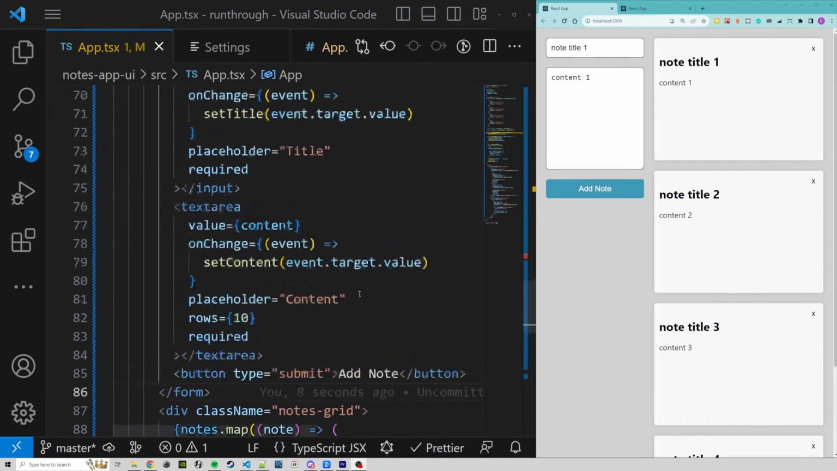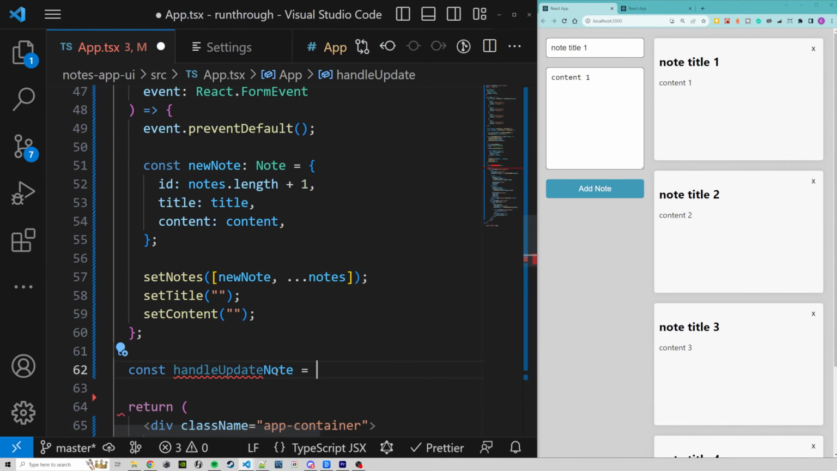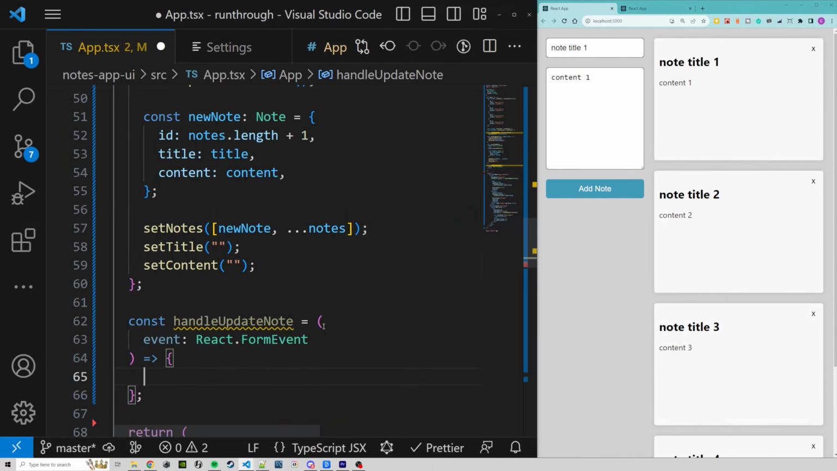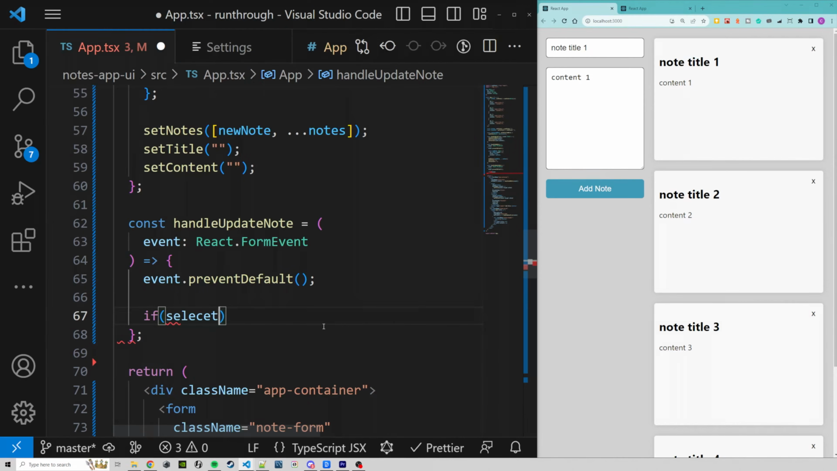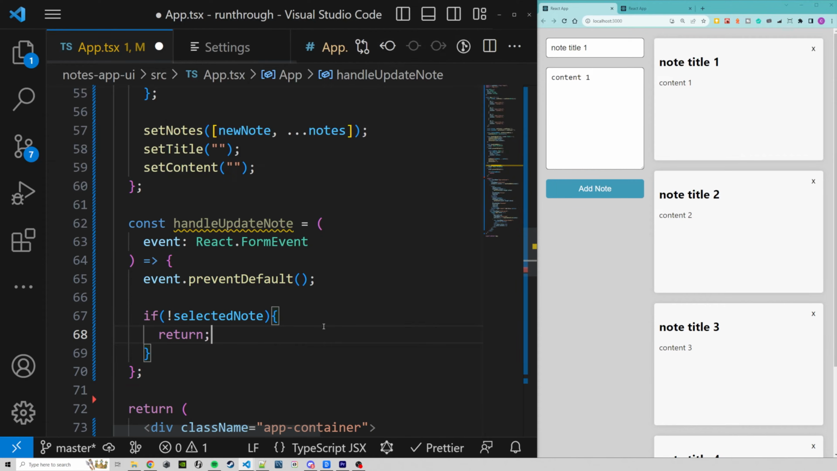Okay, so now we have a way for the user to edit a note. We need to take whatever they change in the title and the content and save it into state. So how we'll do that is we'll create a new function called handle update note. And in here, we will do event.preventDefault. This just prevents the form from submitting whenever the user clicks the save button, which we'll add in a second. And then we'll add a conditional using an if statement that basically says, if we don't have a selected note, then just return out of the function. If our function runs without a selected note, it will cause errors, so it's good practice to check and handle this scenario early on.